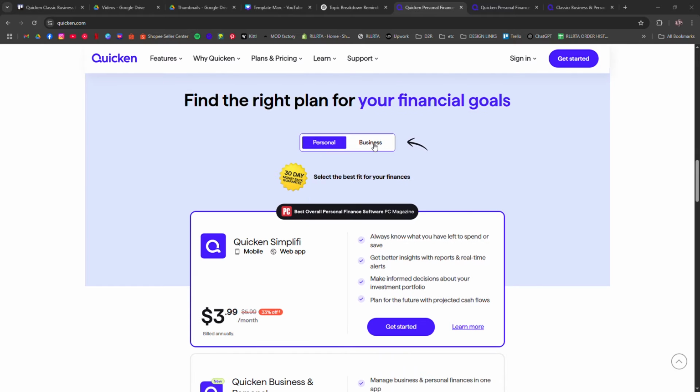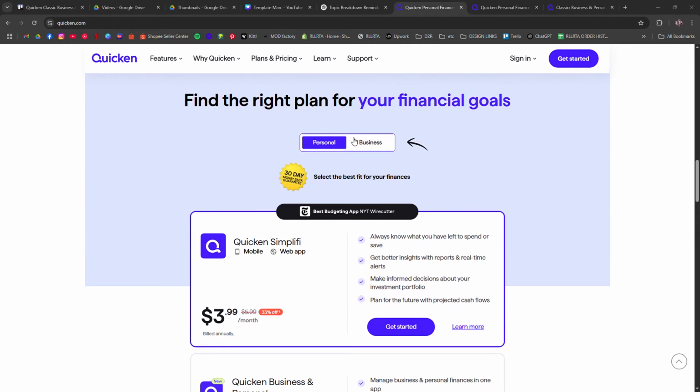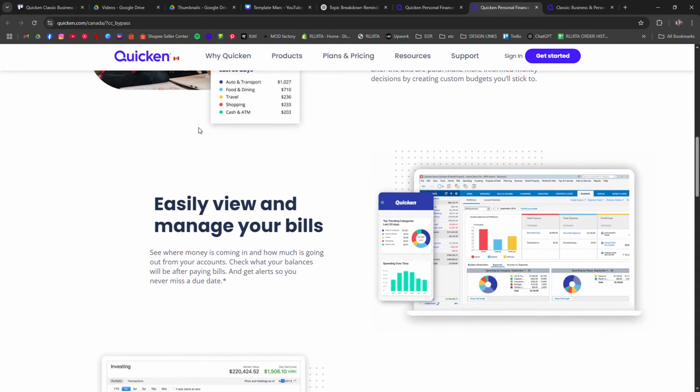Once you open the app and connect your accounts, Quicken will automatically download and categorize your transactions. For personal use, you can set monthly budgets, track spending, and see reports like income versus expenses. You can also add reminders for bills and loan payments.